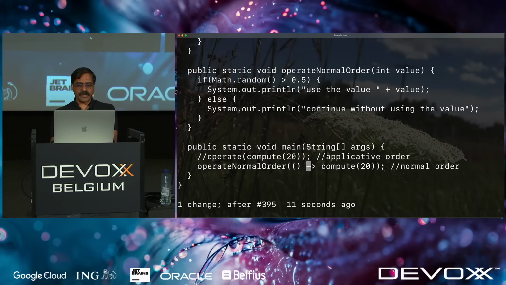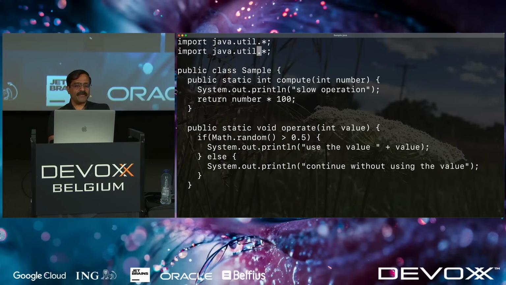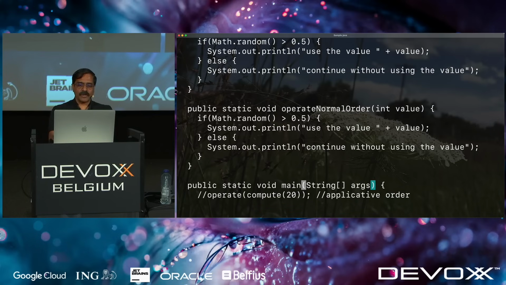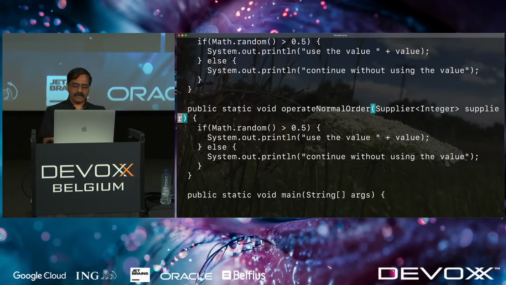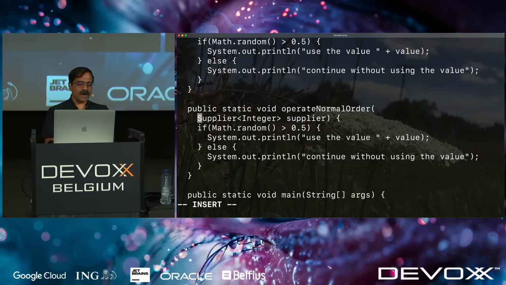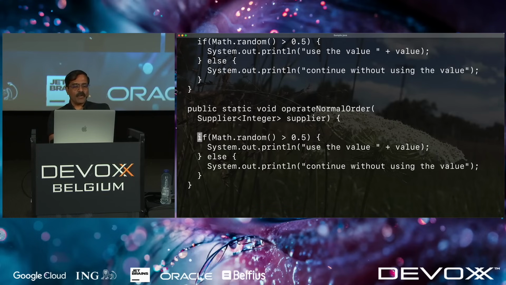So that's basically the normal order, and you can really postpone that. So in order to do this, this is simply a supplier. That's what you are working with. So I'm going to bring in a function, in this case, the supplier. So we'll go to the operate normal order, and we will change this to a supplier of integer. So the supplier is going to give us the deferred evaluation of that. So what are we going to do then? Well, we say if the value is greater than that, we can then say use the value supplier.get, and that's when we're going to be getting the value at this point.